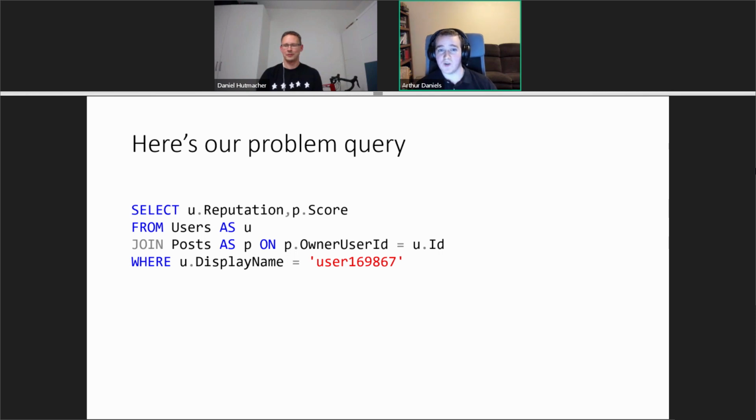But really, this could be for any parameter. You could change the display name. We'll just use that for our example because we want to assess this query, and we want to decide, are the existing indexes good enough, if there are any, and how do we create good indexes for this query? So let's talk about that.